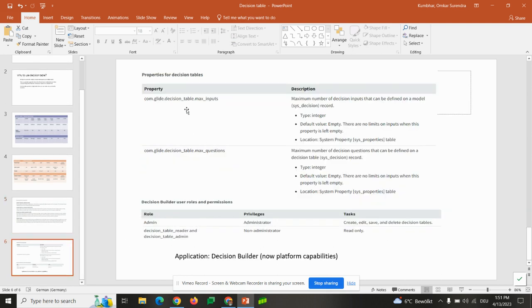Sixth, there are two properties regarding the decision tables. One is com.glide.decision_table.max_inputs. So you can limit your maximum inputs whenever you are defining a decision table. And the maximum questions you can also define here in the property. Now let's go to the ServiceNow instance and see how the decision table can be configured.